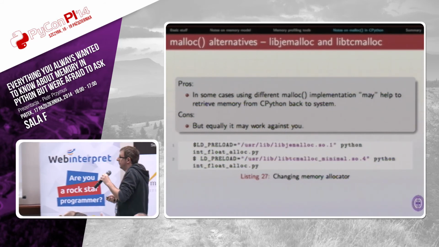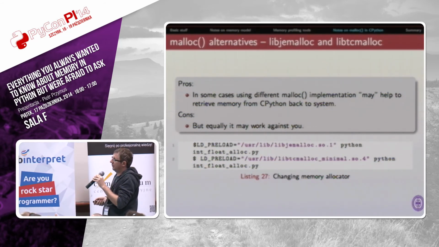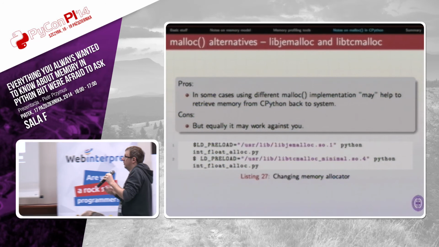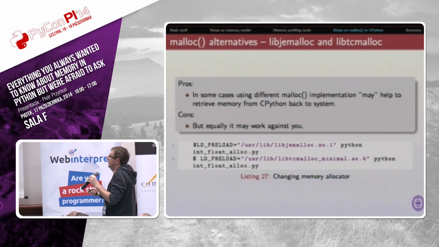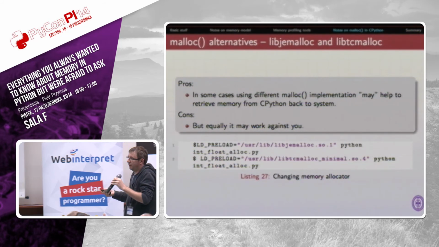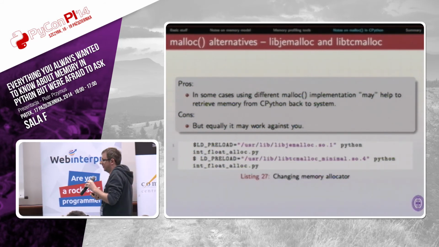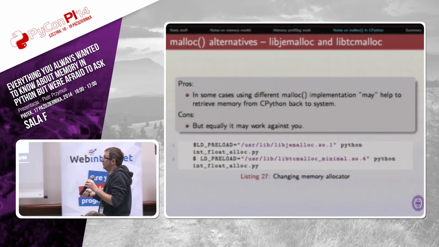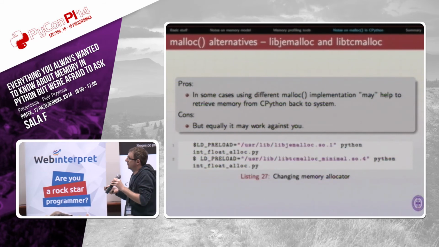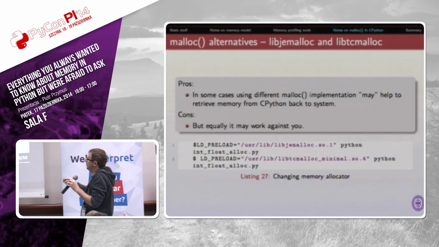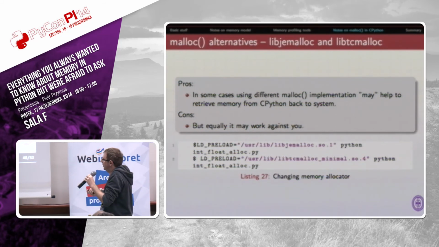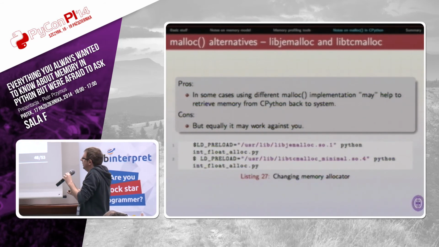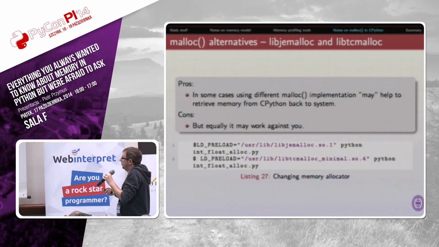You can find a lot of blog posts about using some other memory allocation library than malloc. And of course you can. There are some pros. In some cases it will drastically improve the memory usage of your process or improve the performance. But it may work against you, and there are cases where using tcmalloc or libtcmalloc will create more problems than you had at the beginning. And to use them is pretty easy.